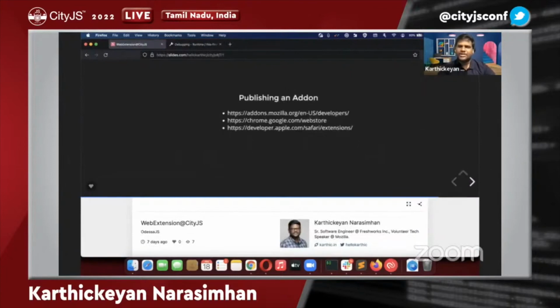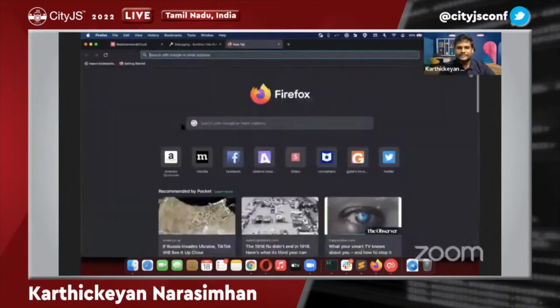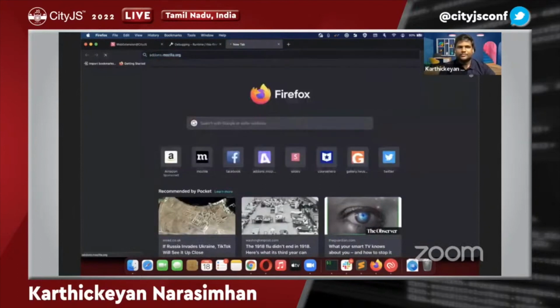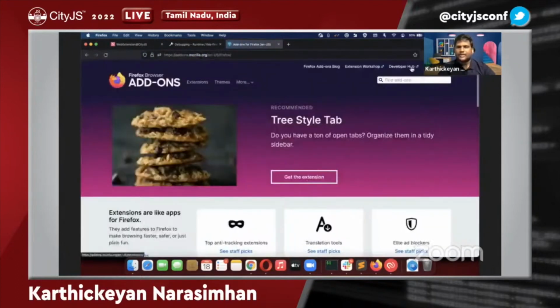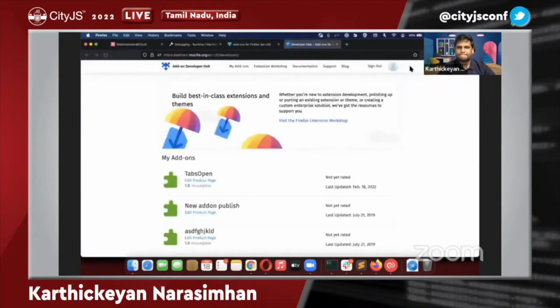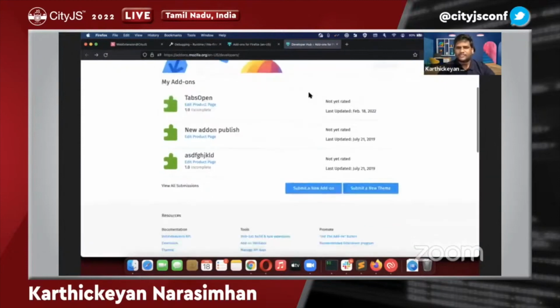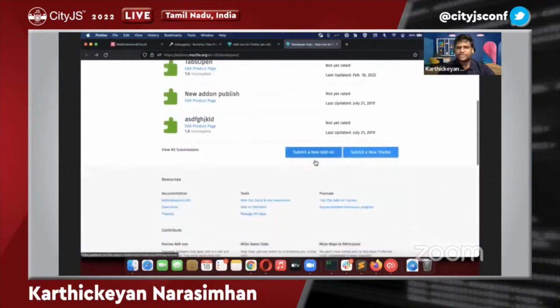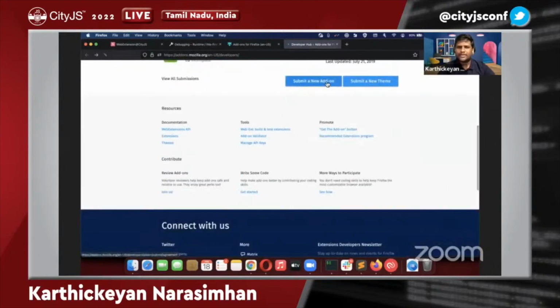And now let's talk about publishing an add-on. There are different ways of publishing in each of these browsers. So let me show an example of how you do it in your Firefox browser. Let's go to addons.mozilla.org. Click on this Developer Hub. Once you're in the Developer Hub, you need to log in to your Firefox account. You need to log in as a Firefox user. And once you do, there's an option called Submit a New Add-on here.